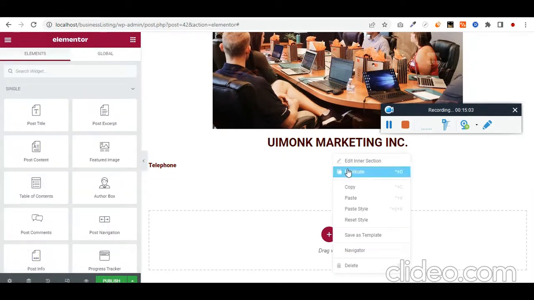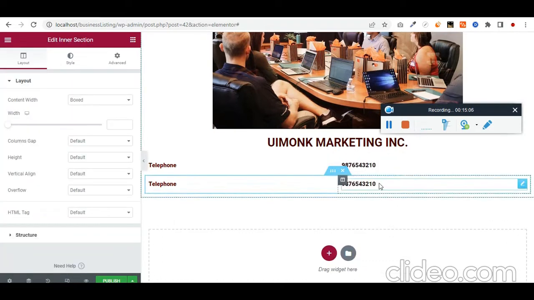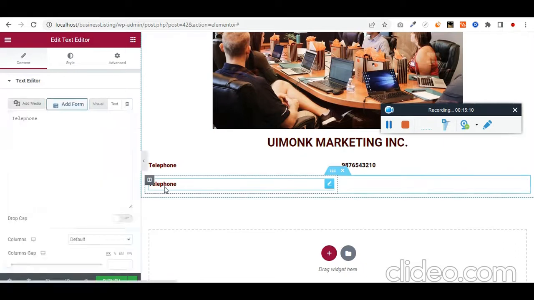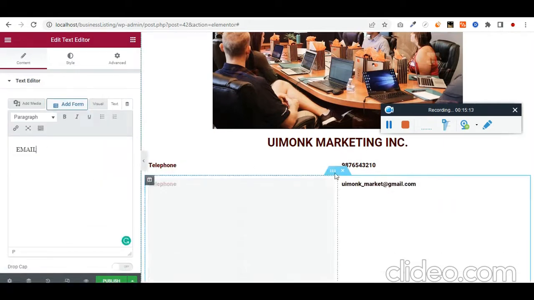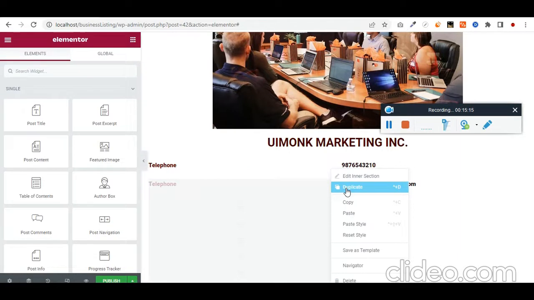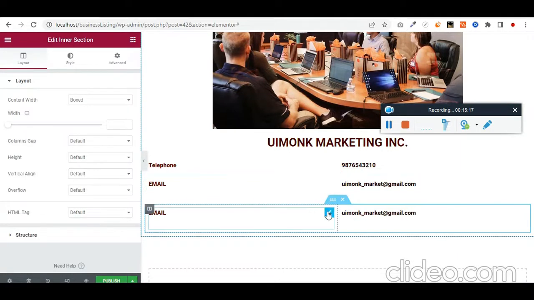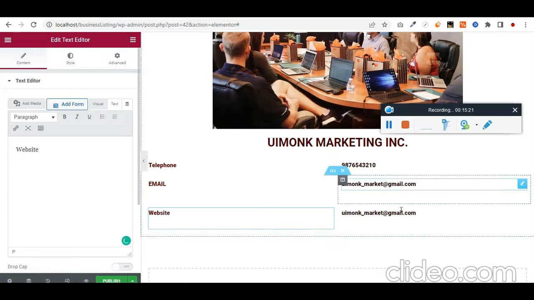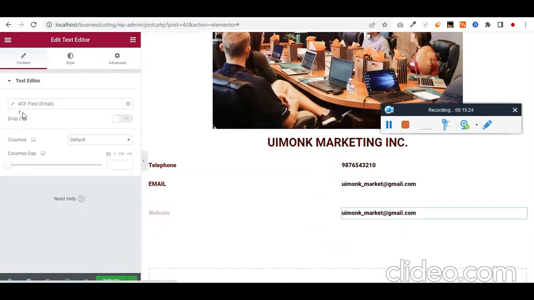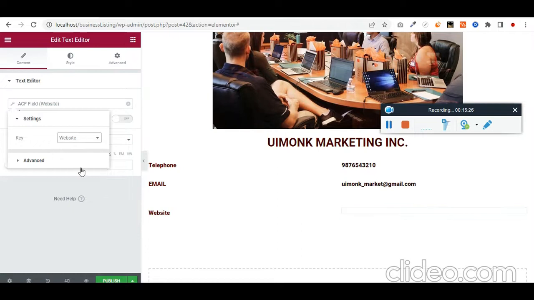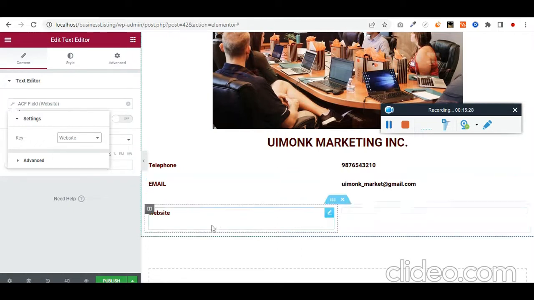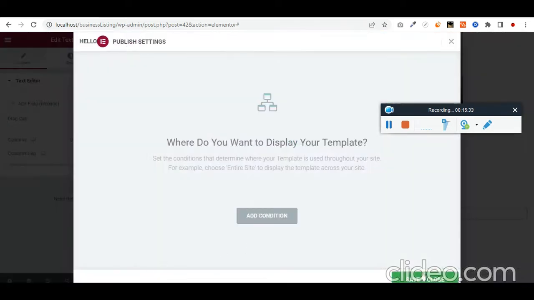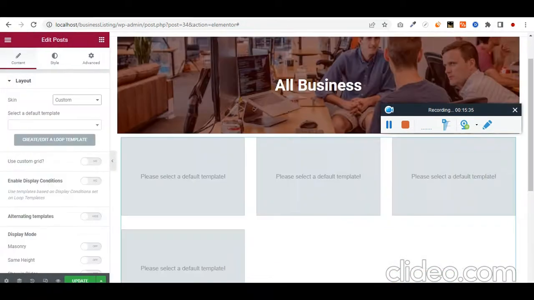Duplicate this, let this be email. Again duplicate, let this be website, search for it, and select the key as website. If you remember, this is the key which we set while creating the advanced custom field, and everything is fair and simple, and that's it. Click on publish, save and close.